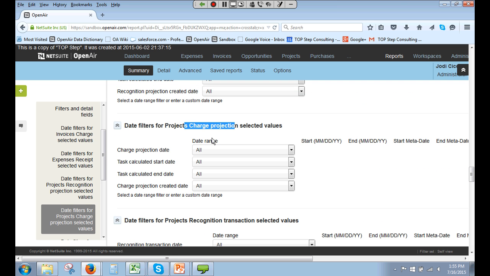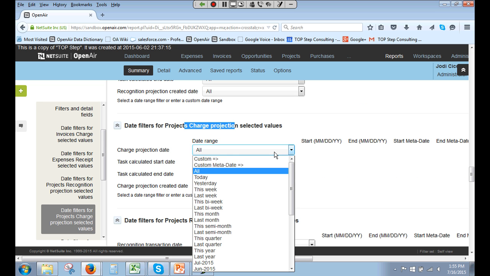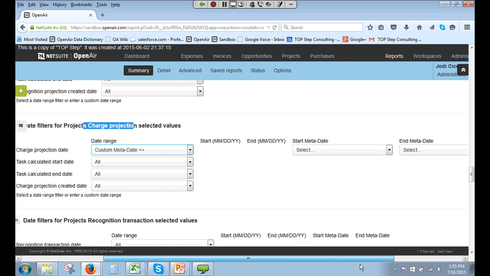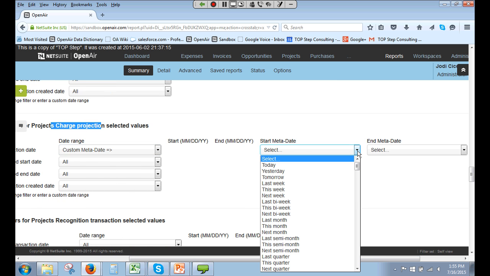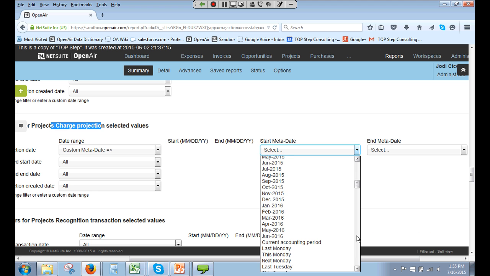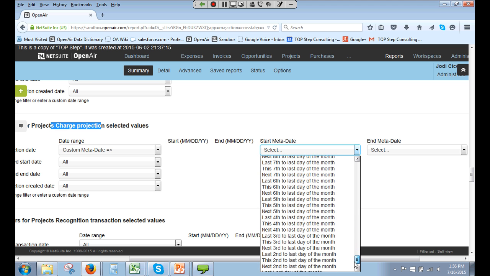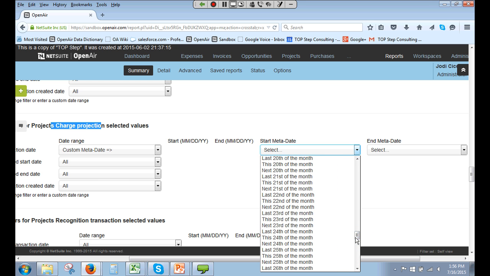So here, the metadate that Richard's mentioning is a feature that came out about 1.5 years ago. It supports the ability to put a relative value in there beyond what OpenAir's typical date controls are. Looking at this list, it looks pretty typical, but if you keep scrolling down, it gets a little more robust, like day of the week, parts of the month. It even understands future, past, accounting periods. So lots of flexibility here.